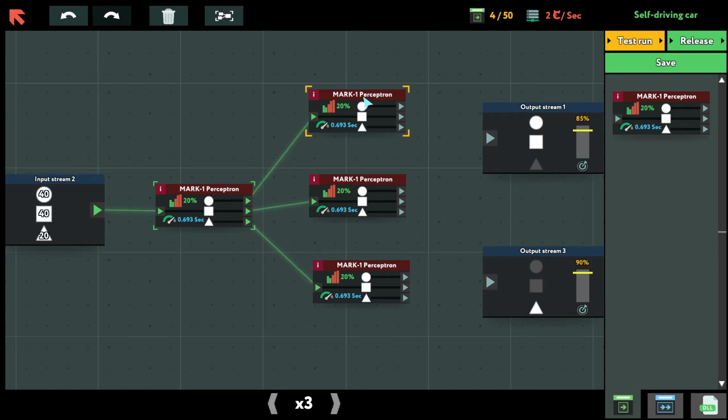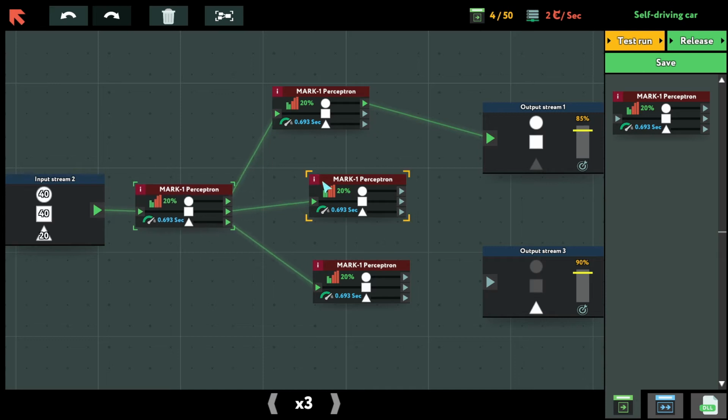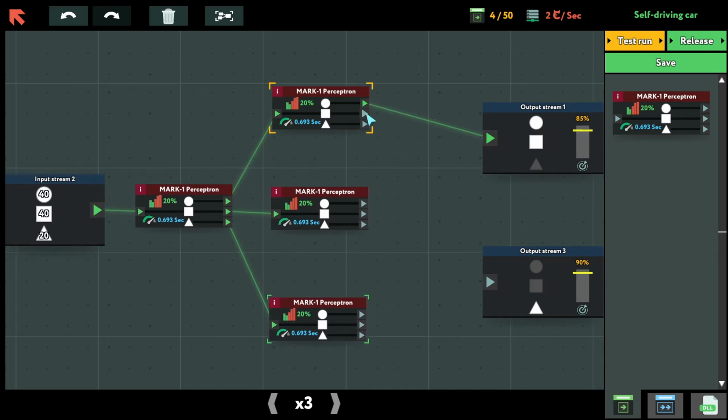So if it's a circle and then the second layer also confirms it's a circle, we can say it's a circle. But if it's a circle but the second layer says it's a square, then we are kind of screwed, right? I guess we just, I don't know what this is going to be then. We just shuffle it into a random slot maybe? If it's a circle and it says it's a triangle, then we have no idea.